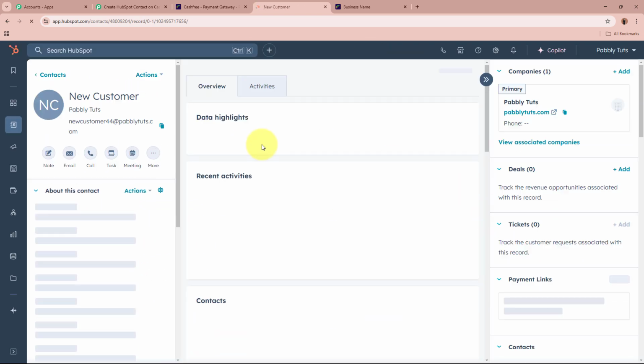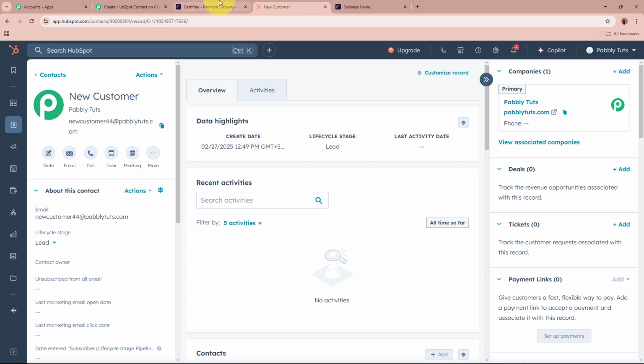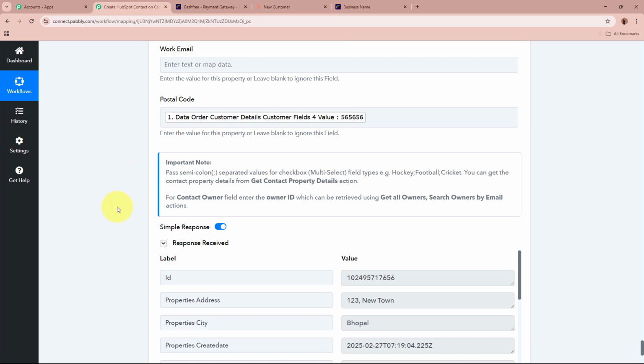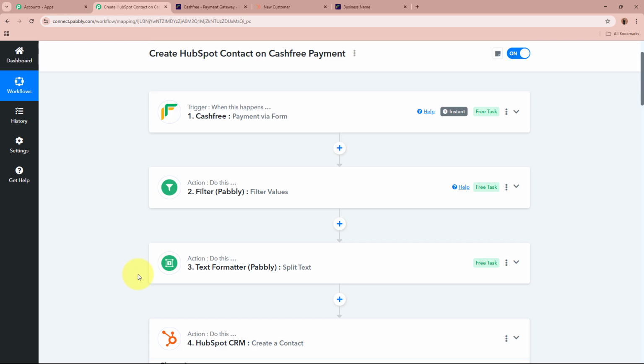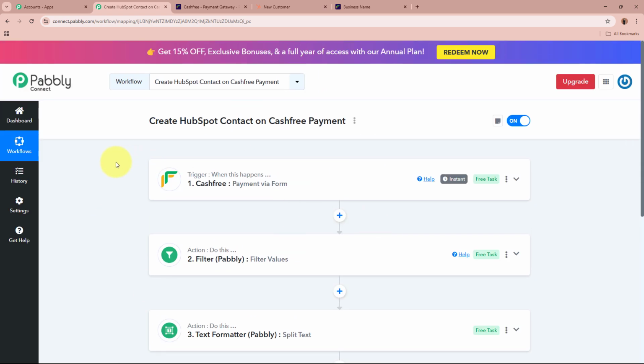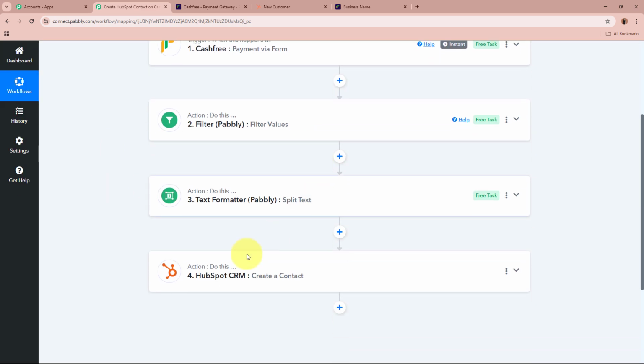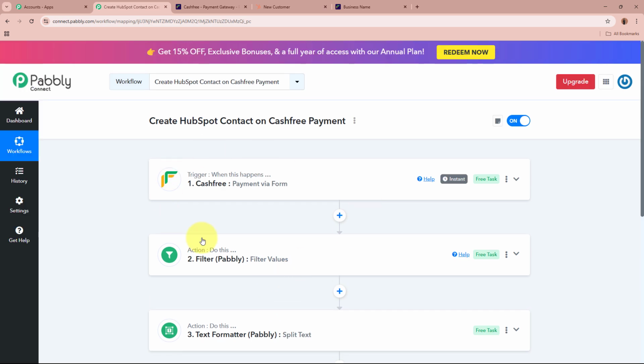This means that we have successfully created an automation between Cashfree and HubSpot with the help of Pabbly Connect. So to sum up what we have done till now: I am an owner of a skincare brand and I collect payments from my customers via Cashfree. And for the CRM application in my business, I use HubSpot. What I want is that as soon as a customer's payment for the skincare product is done, the trigger, that is Cashfree payment via form, is going to capture the response of that.